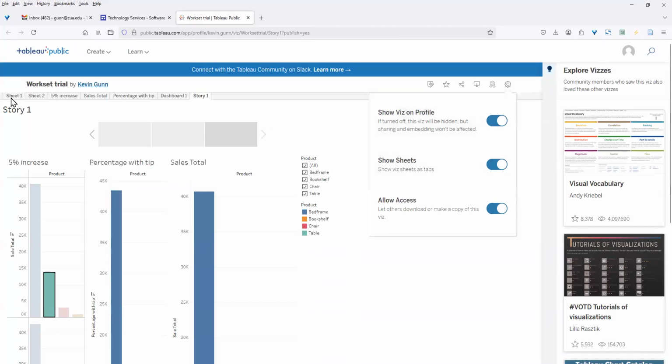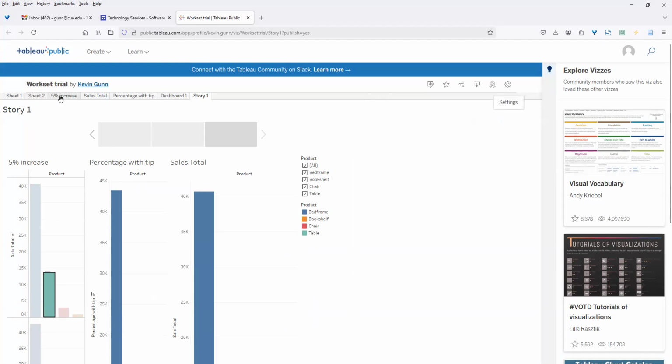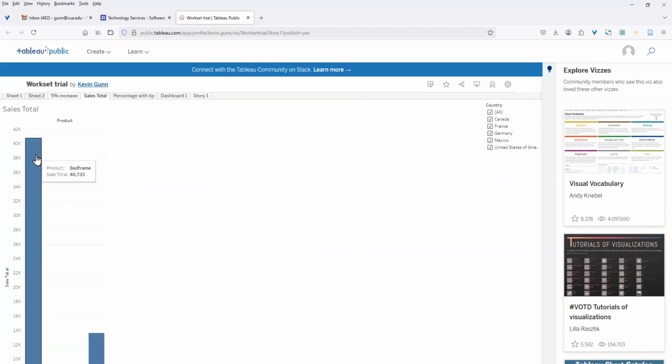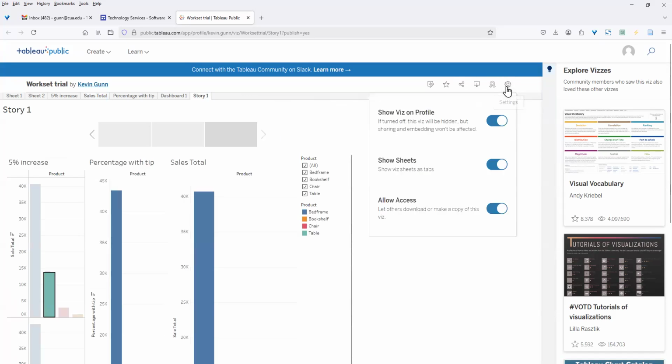here's all the data sheets from that whole platform that I did. So even sheets 1, 2, and 3 are listed up here as well. Go figure. So I can click on those if I wanted to look at sheet 2 or sales total, that sort of thing. So I've got a lot of interactivity happening here. All right, and then let me do story 1.